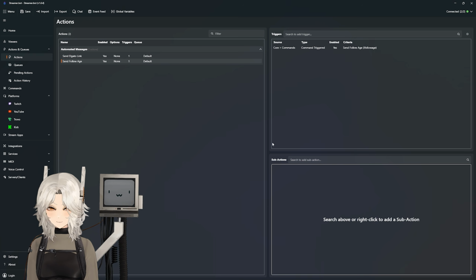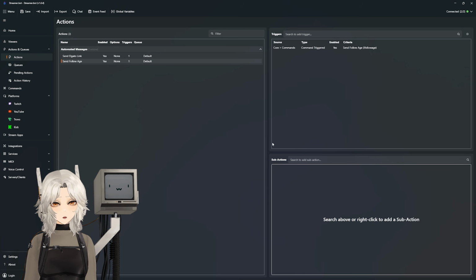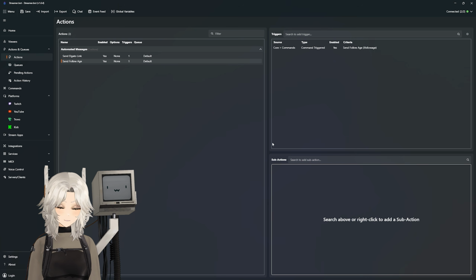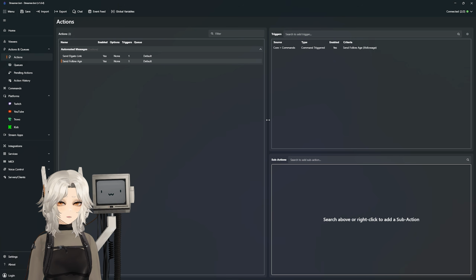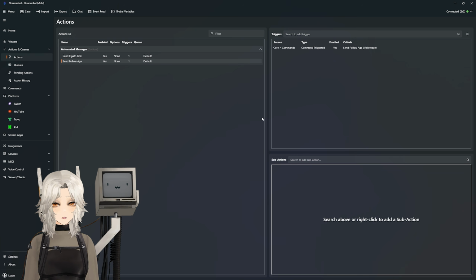But where do we get that information? We first have to know who to respond to. And second of all, we have to know the follow age. So where the heck do we get that from? Well, we can do a test real quick and then inspect the variables to start getting some information.